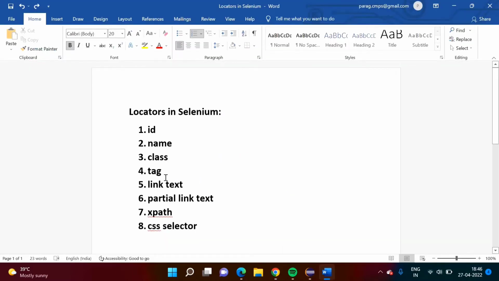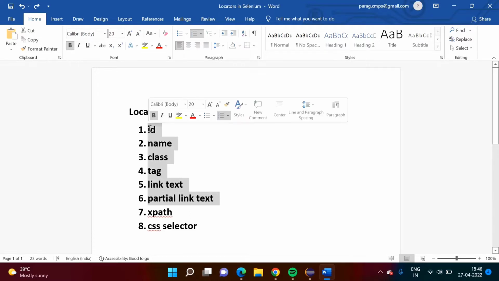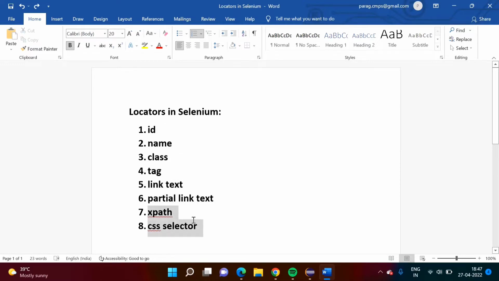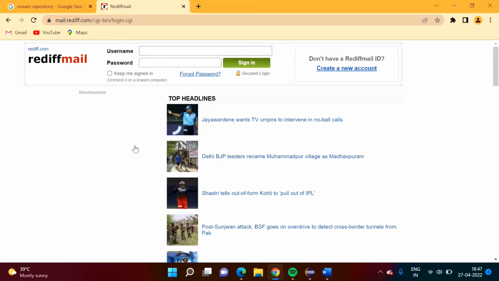In Selenium we have to use these many locators. So see, id, name, class, tag, link text, partial link text, XPath, CSS selector, all these are the different locators in Selenium. In this video we'll use these locators, and in next video we'll see how to use these two locators.